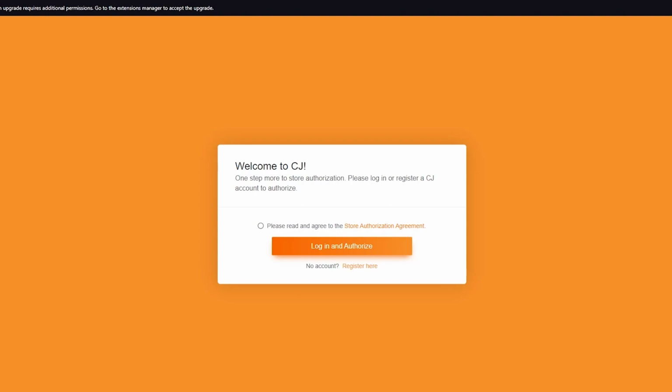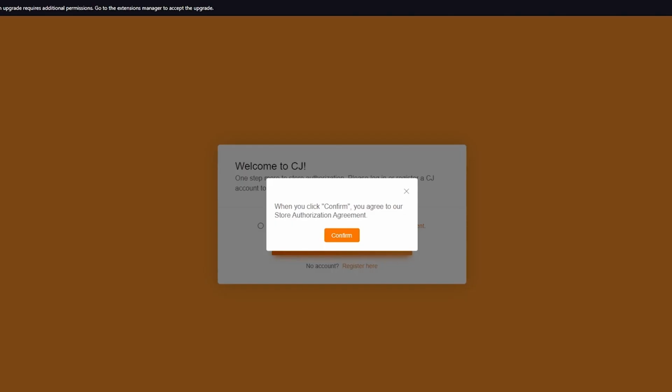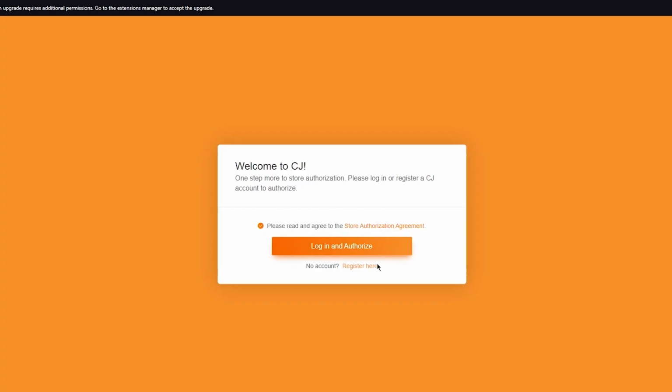It says, "Welcome to CJ. One step more to store authorization. Please log in or register a CJ account to authorize yourself." And we're going to be doing exactly that. Now, if you have an account, you can log in, but if you don't, you can register. The registration process is pretty simple, so I'm just going to quickly walk you through it.